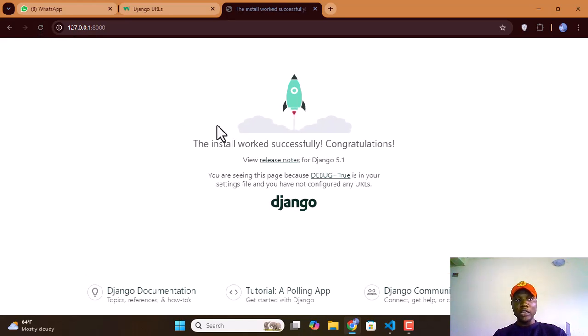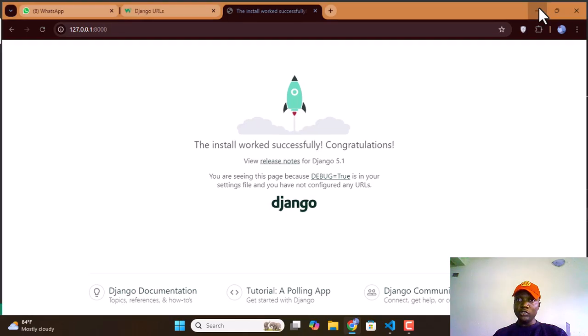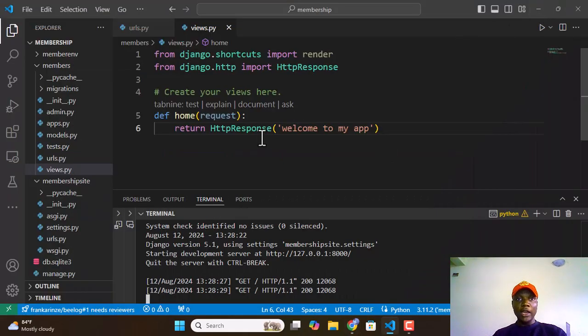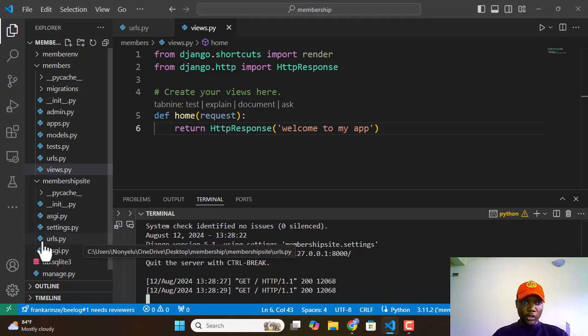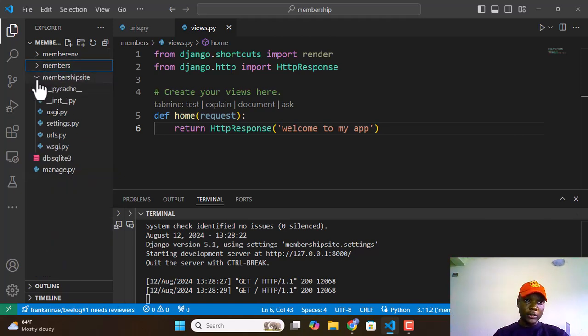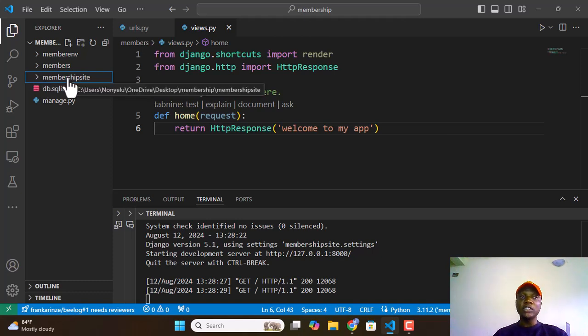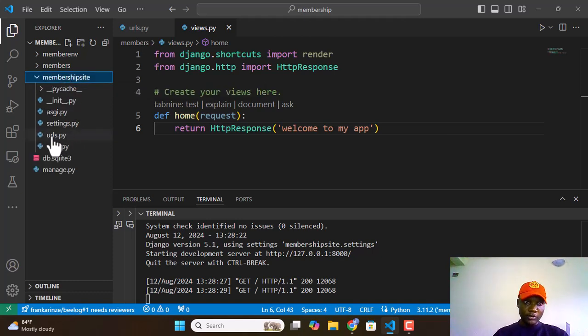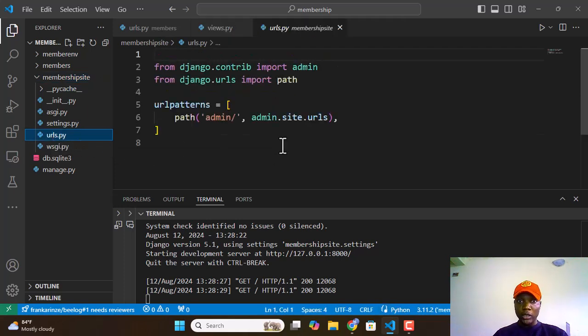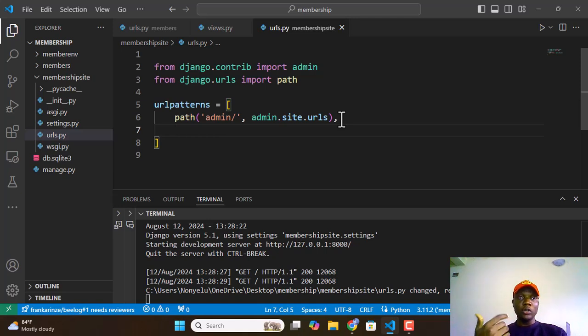okay, so there is an issue. Now the issue is I have not told the project where to place my home. So what I will do is I will come to this urls.py in the project folder. You can see, let me close this one so that it will be clear to you. This is membership site, which is our project. If you click there, you see urls.py. Click on the urls.py and add the URLs of our app.